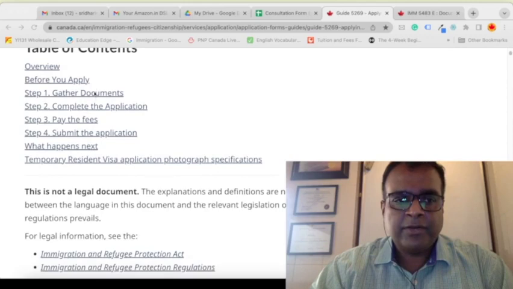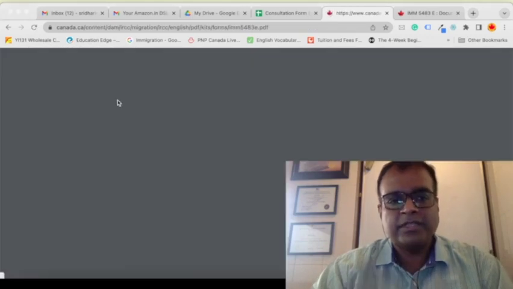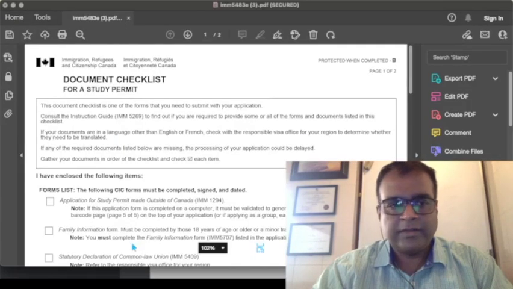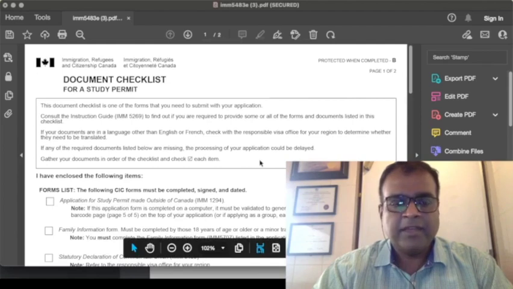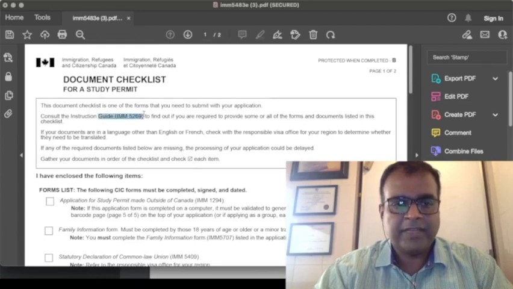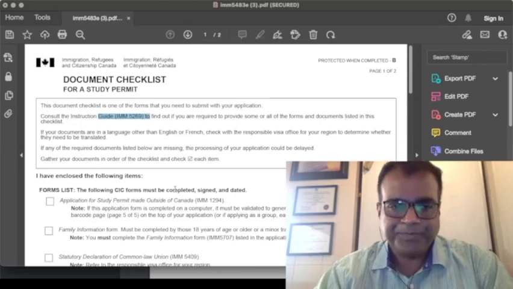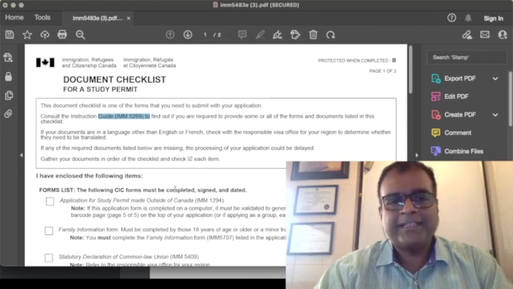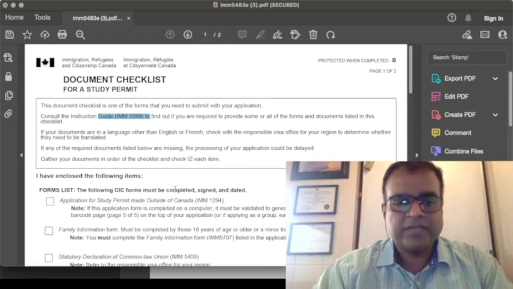Now, when you look at gather your documents and click here, it will bring you to this document checklist. I have this checklist open here. It's basically IMM 5269, that's the guide, and from there you can pick this checklist, which is IMM 5483. Basically, you can look at the document checklist for a study permit. There are two checklists. In essence, they both are the same.